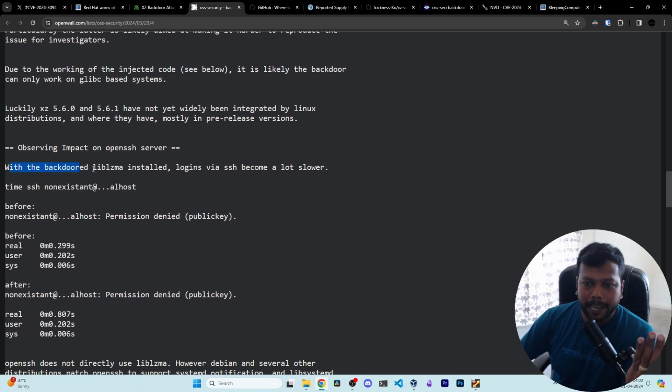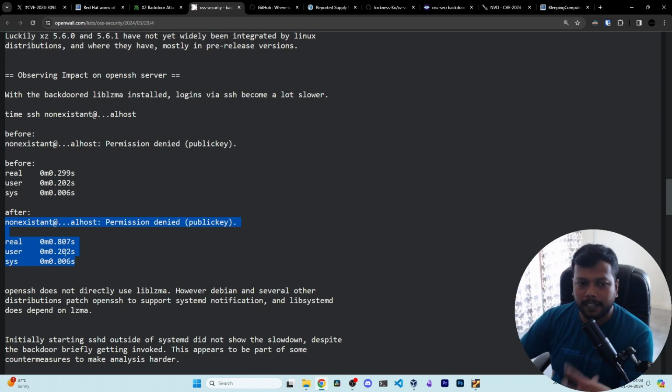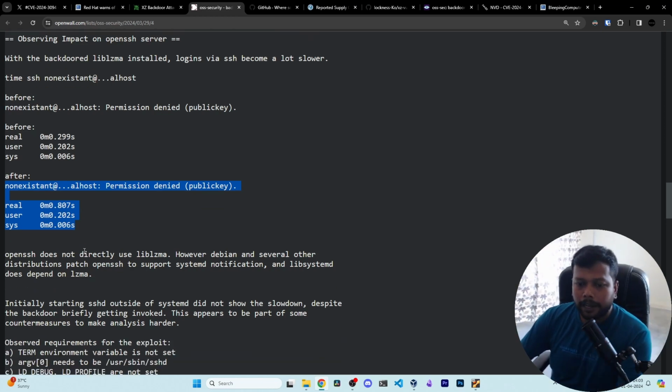Okay, with the backdoored lib LZMA installed, logins via SSH become a lot slower. This is an important thing I wanted to mention. When the compromised library is installed in your system and you try to log in with SSH, you may experience a significant delay. You can verify that by using the time command in front of SSH. So that is what they tried to do. They found a significant delay because before executing this command, it was trying to execute the command sent by the attacker, or it is trying to reach the attacker. So that is why it took its time.